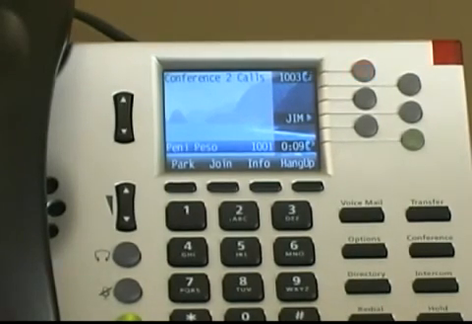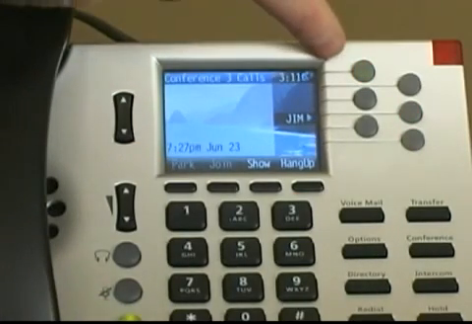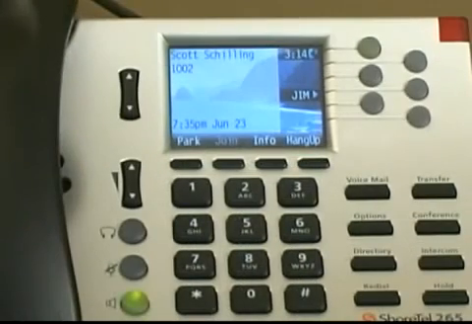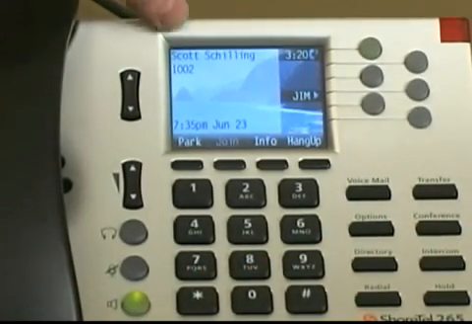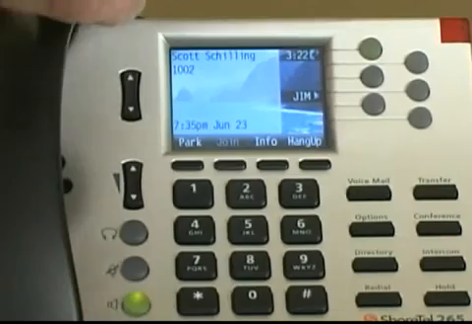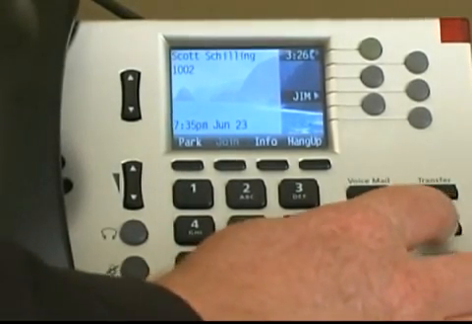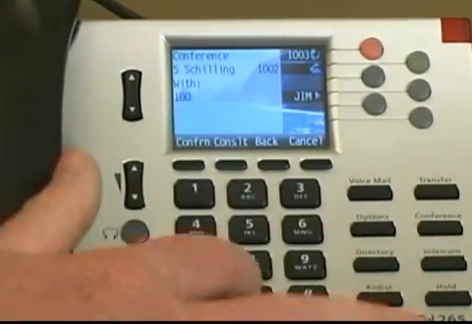This again collapses the separate line appearances into a single conference call, and the text on the top of my screen shows me the total number of callers in the conference call. You can press the conference function key if you're already speaking with a caller. In this example, you can see I'm talking to Scott Schilling. So let me demonstrate. I have Scott on the line, and so I press the conference key. I enter Yoshi's extension. I then press the conference soft key, which rings Yoshi's extension.